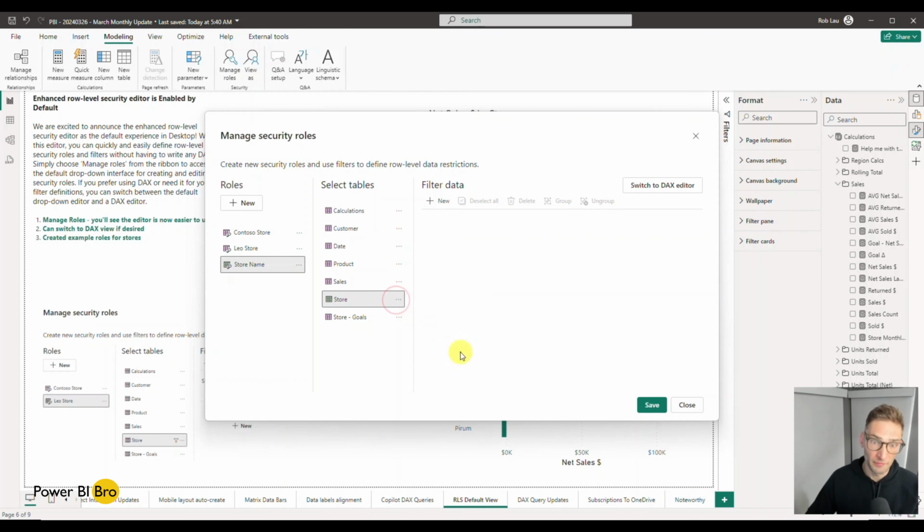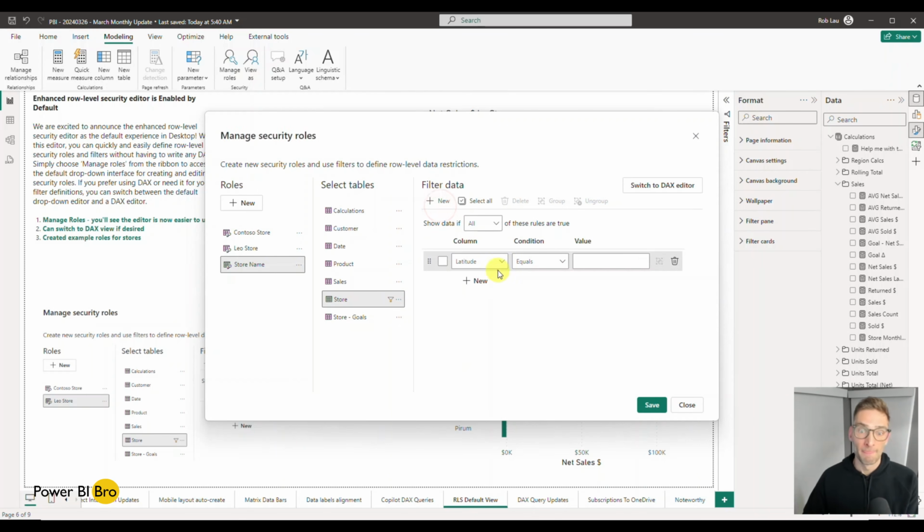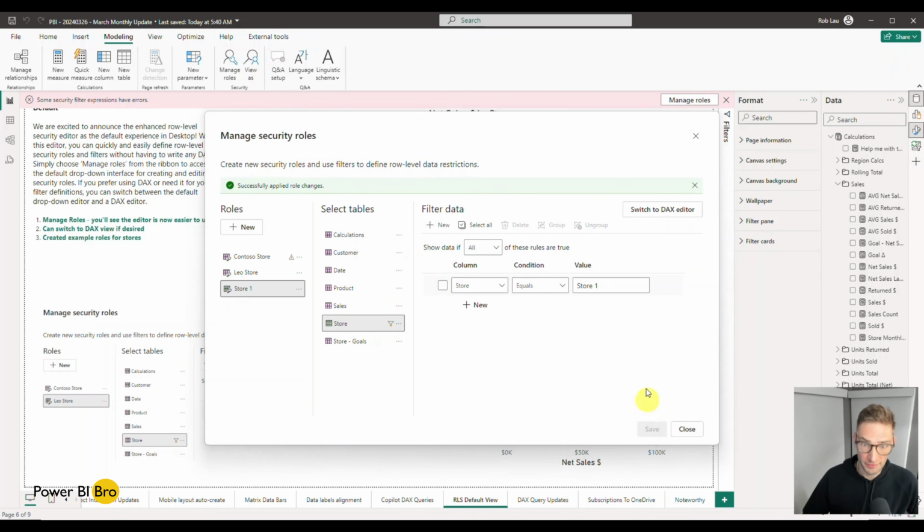And then you can pick whatever values you want to filter the data. In this case, I want the store equal to store 1. Again, this isn't a real one, but that's how easy it is to set this up. And so then when you save this, when you publish it, this has errors, which makes sense. So let me delete this.